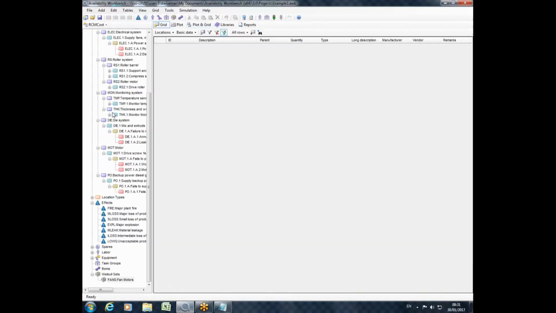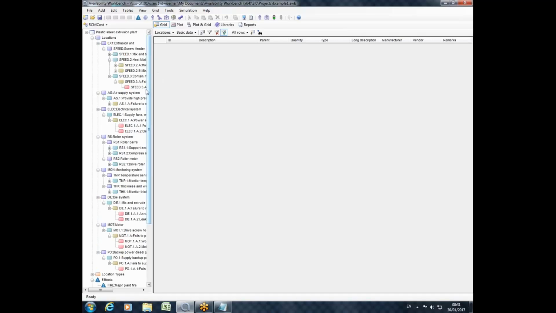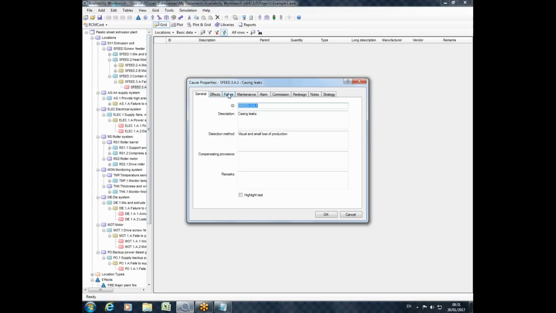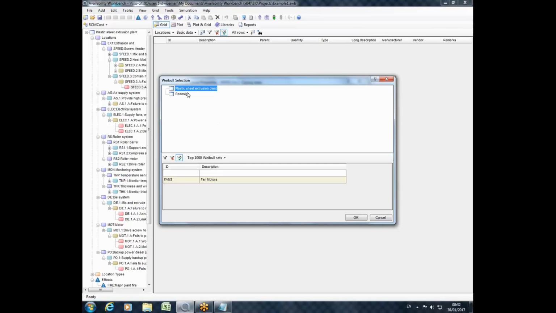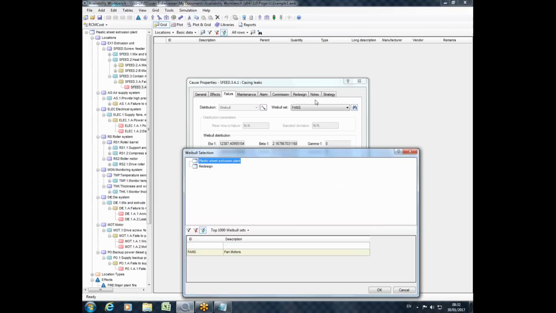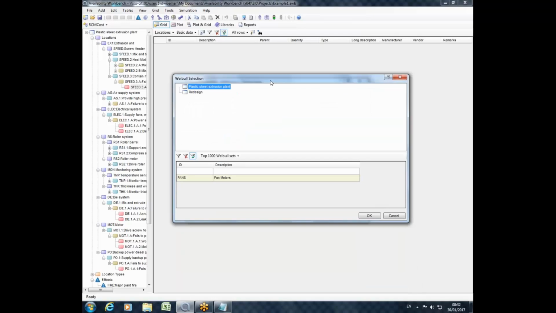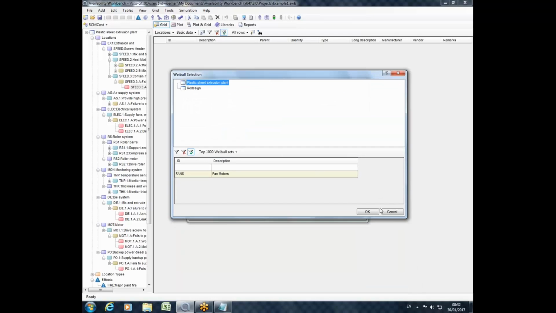So I can go back to RCMCost, and for one of my causes, I can go into the failure tab, and instead of entering the data manually or using the wizard, I can just select the relevant distribution, and that will just pull in the failure data associated with that particular set of data. And if you've got a lot of data sets in your project, there is an option here that lets you search through them, either in the current project, or in a library. I'll talk more about libraries a little bit later on.